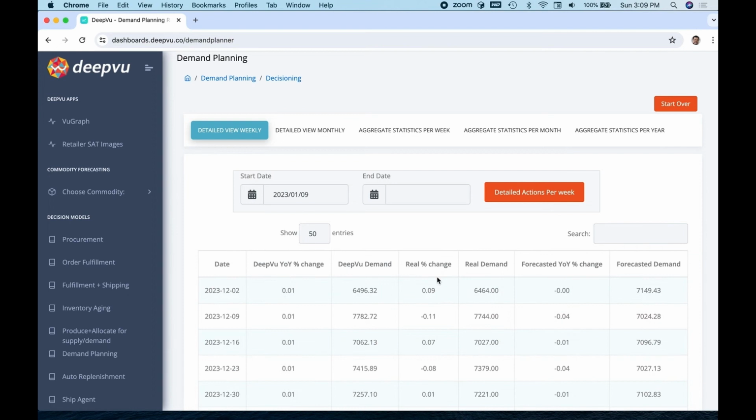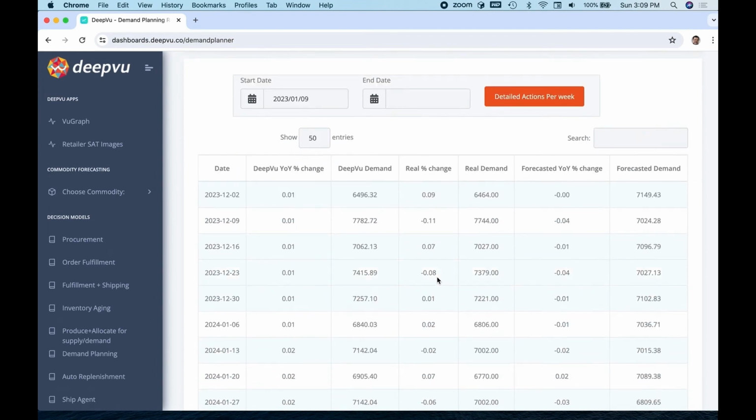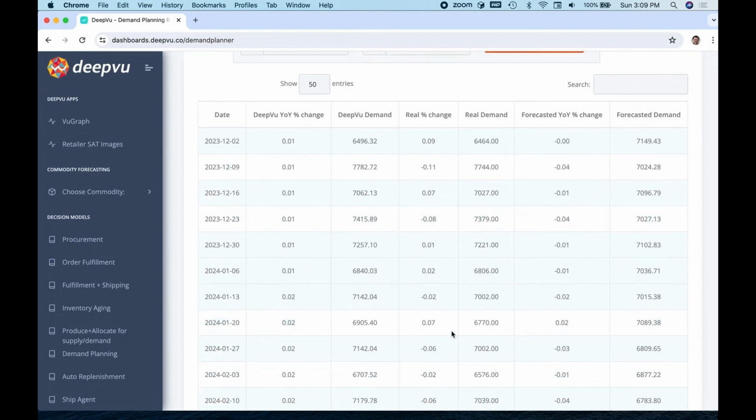Now we have some side-by-side results of our AI agent versus the baseline forecast. We can see that in the first week of January, DeepVu's agent decided 6,840 units. Real demand was 6,806, which is very close. The baseline forecasting was highly overshooting at 7,036 units. As you know, such high overshoots may incur inventory holding costs and increase expenses.